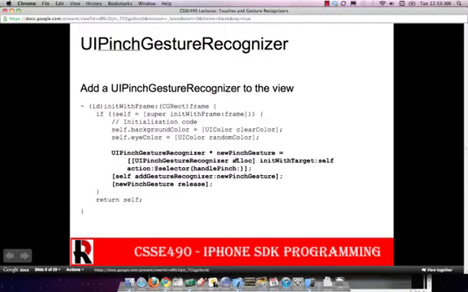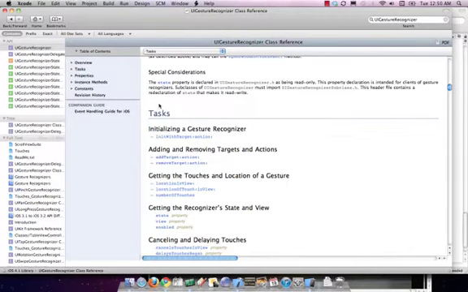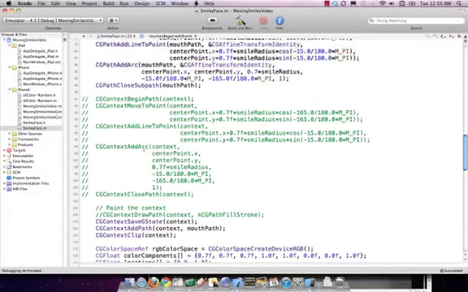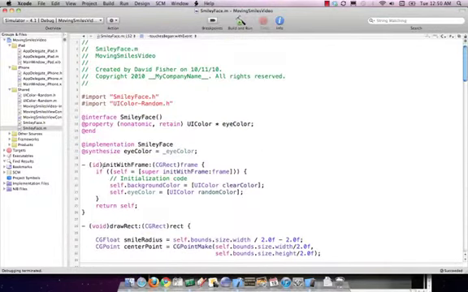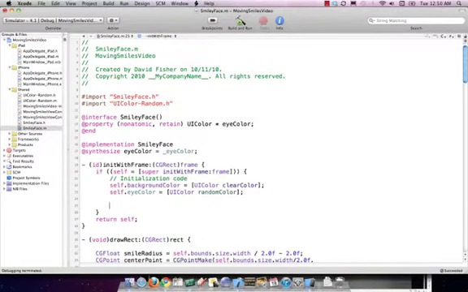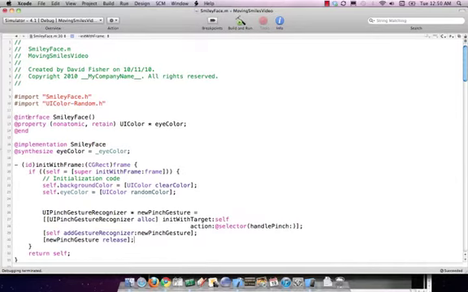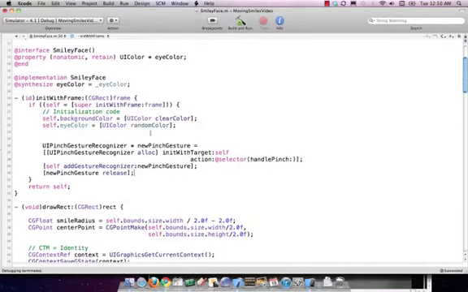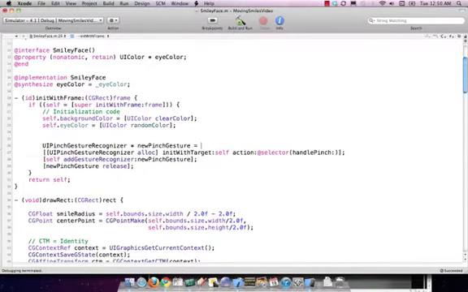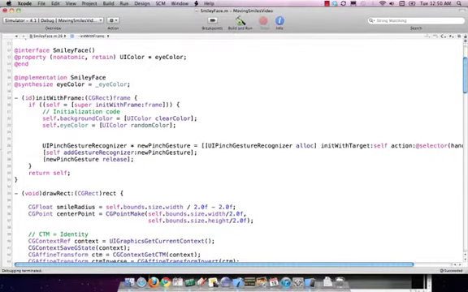The one that we're going to do first is a pinch gesture recognizer. So let's go ahead and copy some code over and then we'll talk about it. Into initWithFrame, we make an eye color, and we also set the background to clear, and then we're going to add a gesture recognizer. The way the code works for a gesture recognizer, I'll go ahead and break it up onto 2 lines like this.